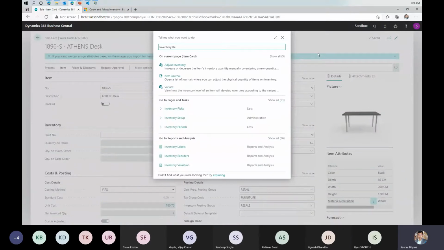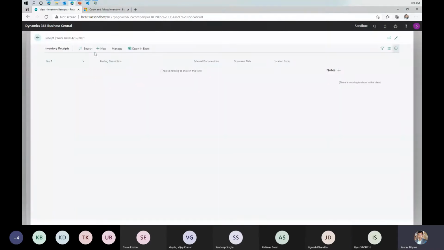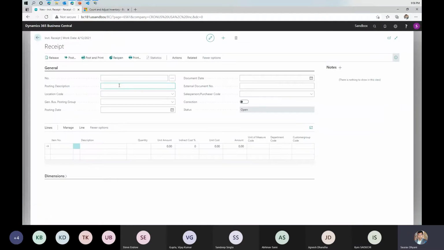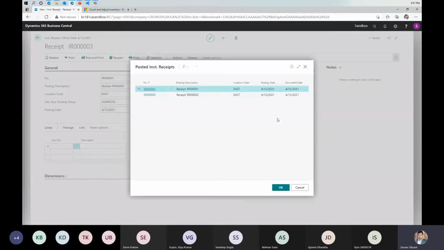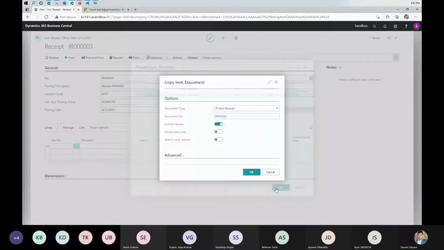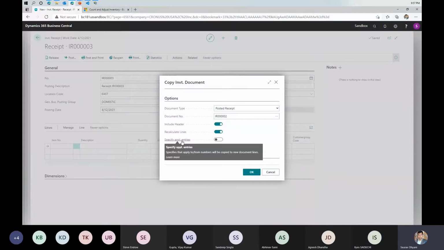Inventory receipt. Let's create a new one. You can always do a copy document. Oh yeah, that's also there. Thanks. Let's see where that is. Function, copy document, and let's pick a receipt. Change. Post it. Posted receipt, and then pick the second one, which was an adjustment. Recalculate line, specify application entries. Yeah. Okay. Mark it true. Let's see.